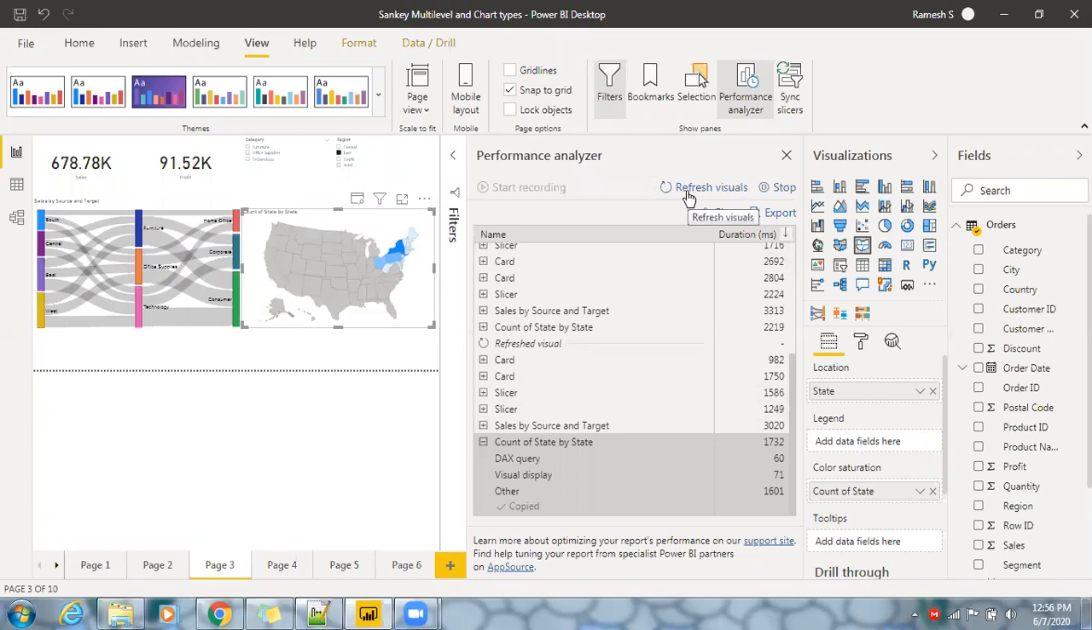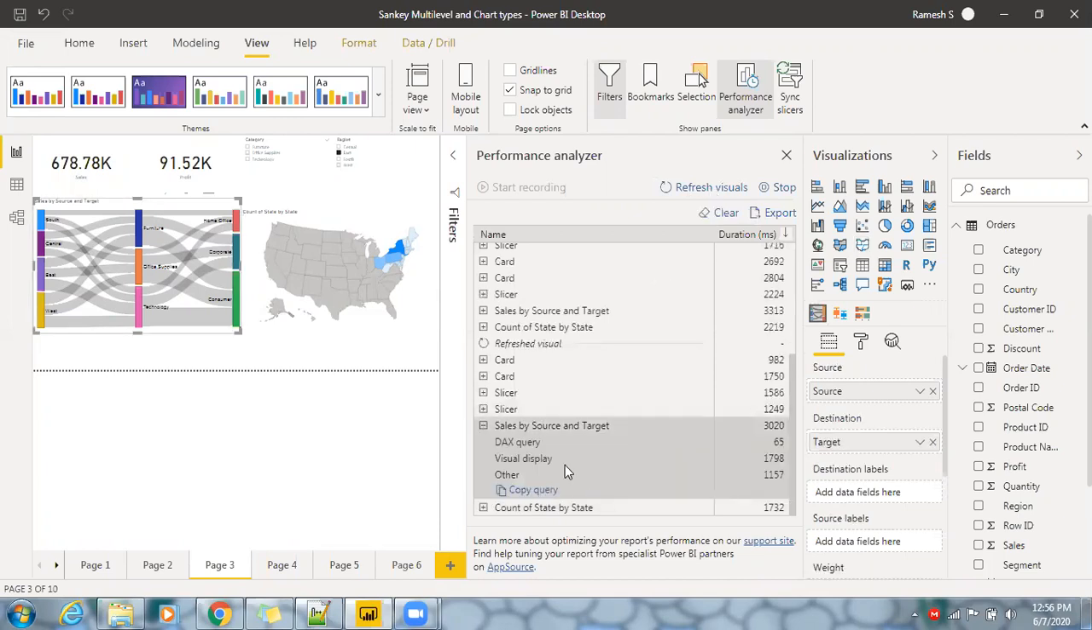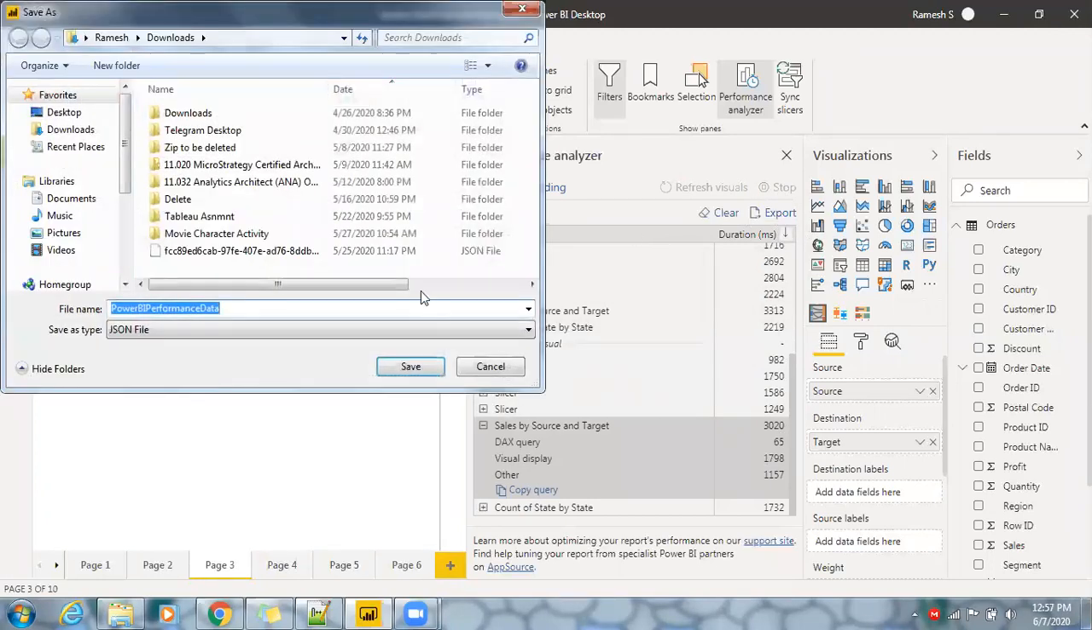You have an option to go for Refresh visuals. Sometimes if you are unable to track the query, you can refresh the visual. Sometimes it is not possible to copy the query, so the better option is to refresh the visual so that you can copy the query and track this information here. So this is the advantage. And you can also do export. Basically, you first start recording, then you can stop the recording, and if you want to export, you can click on the Export button, and by default it is going to save as a JSON file.